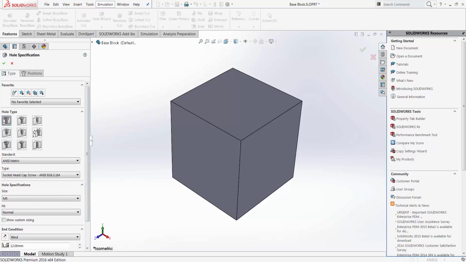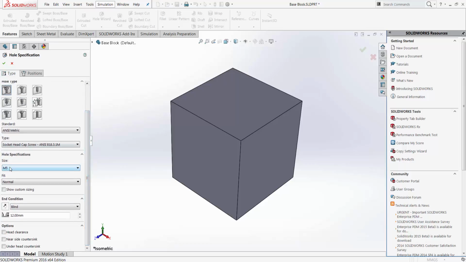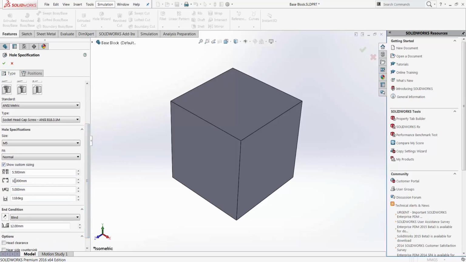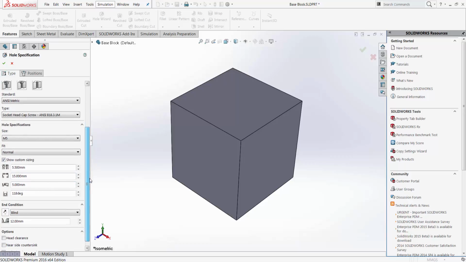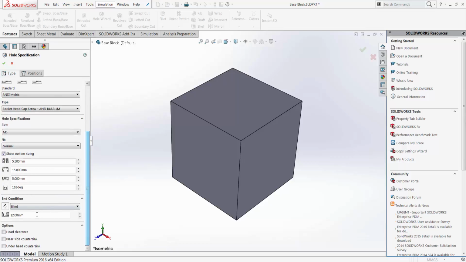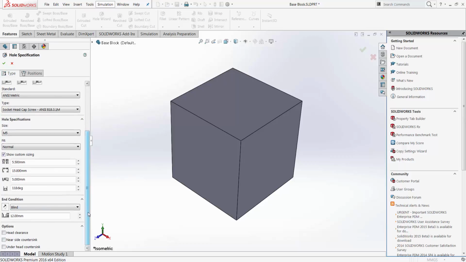Let's say we need a countersunk hole with an M5. However, I need the top face of it to be greater than 10. Say I need 15 millimeters. And I'll keep the rest of the options standard.